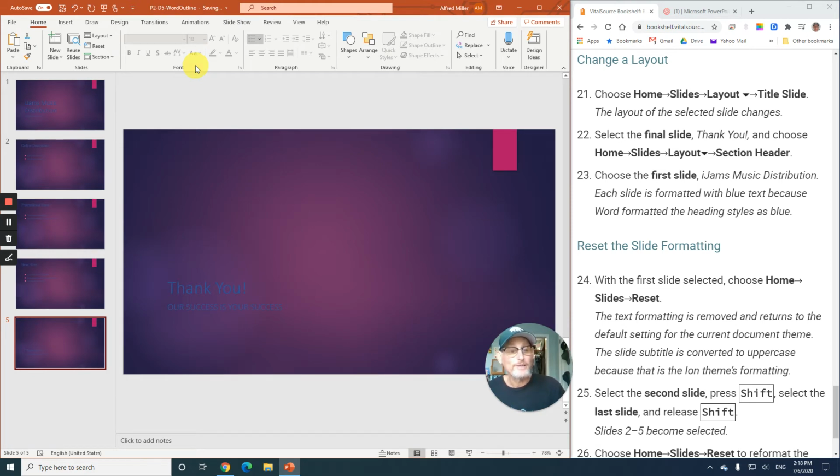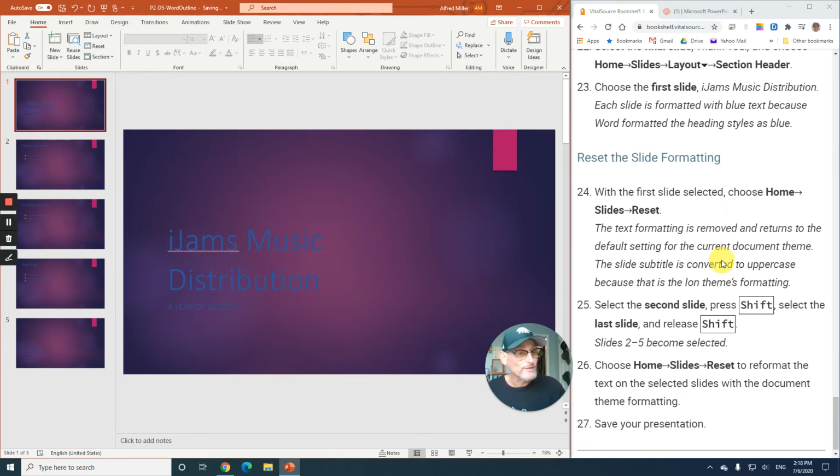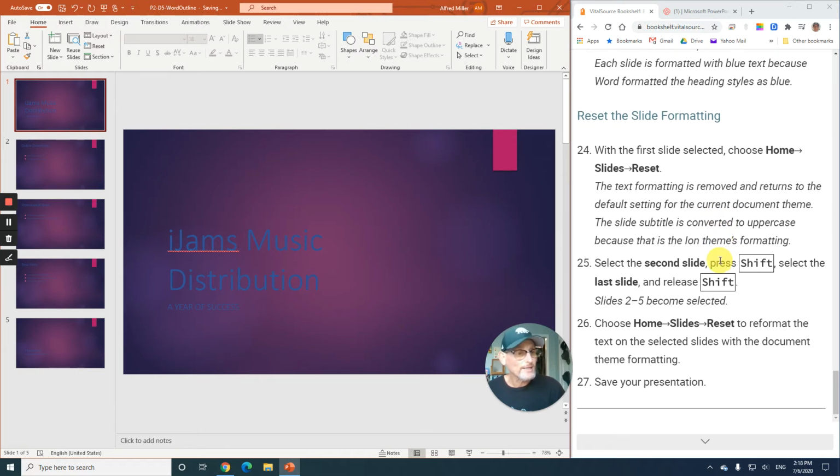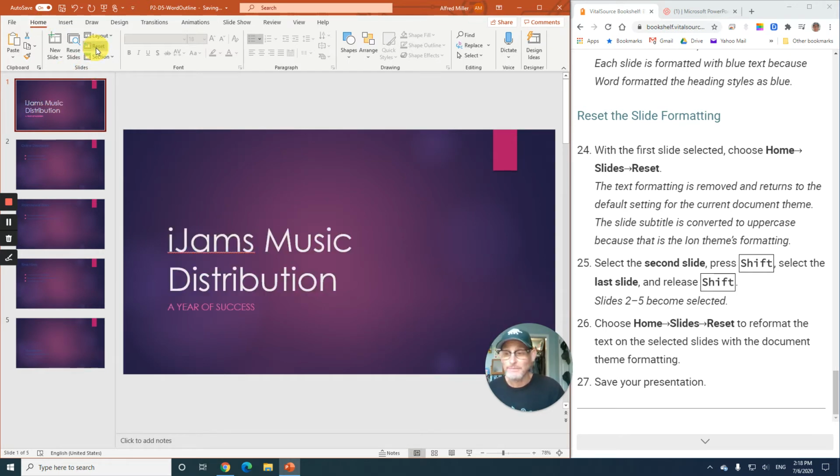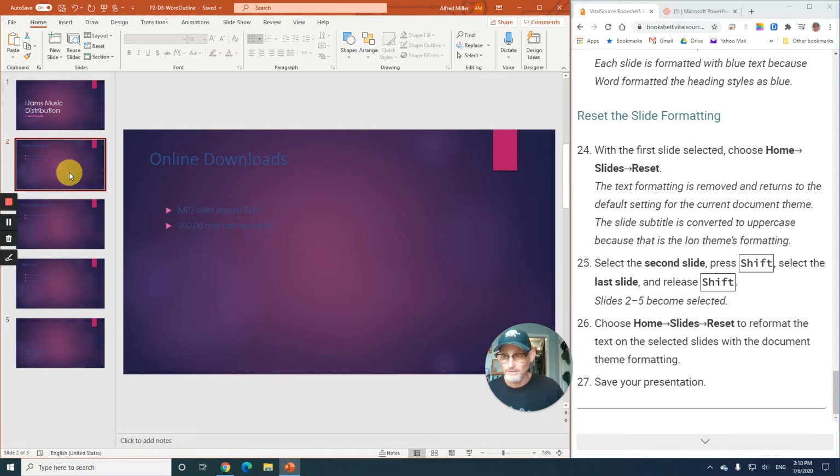Step number 23, choose the first slide. Step 24, with the first slide selected, choose Home, Slides, Reset. Now it goes back to the theme defaults and takes off the weird blue color that Word brought in.